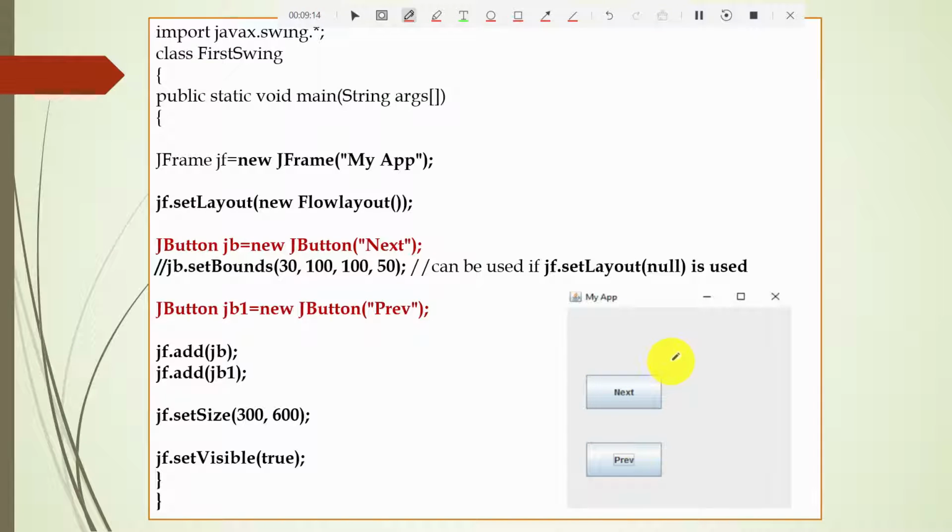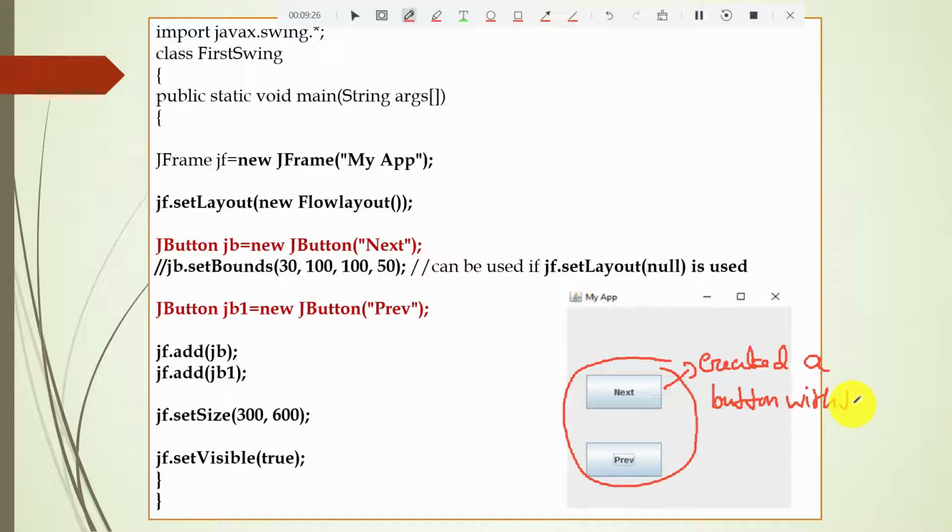Okay, so here what I have done is nothing but I have created a button with text. Okay, I have created a button. This is how it looks, students. Created a button with text, and added it into the frame.